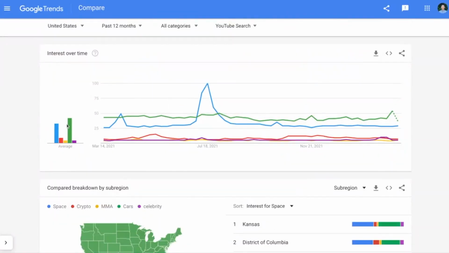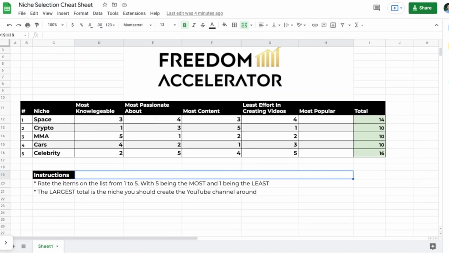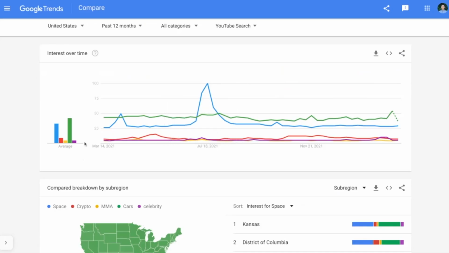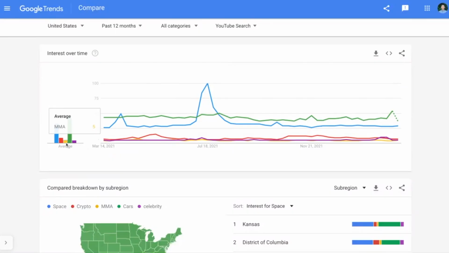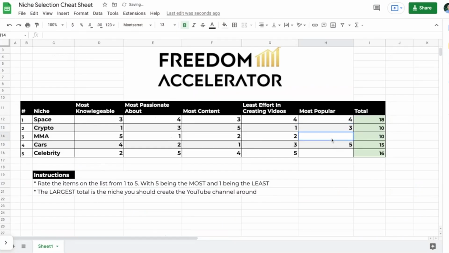So number 5 would be cars, because that is the most popular. So 5. Next is space. That's the second most popular. Is 4. Next is crypto. That's 3. And MMA and celebrity are pretty much tied. And so, let's just write 2 and 1. So 2 and 1. Okay, sweet.